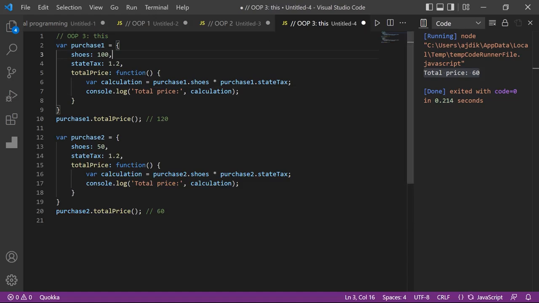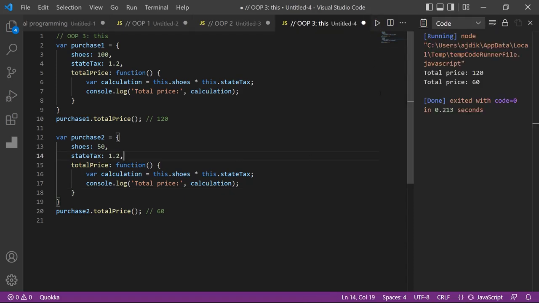In this file, I have the same purchase1 and purchase2 objects from before, with all of the same values. In the totalPrice function of purchase1, I replace the references to purchase1 with the this keyword. I can then copy the totalPrice method from purchase1 and paste it into the purchase2 object, since they are now identical. I run this code and it gives me a total price of 120 for purchase1 and 60 for purchase2.